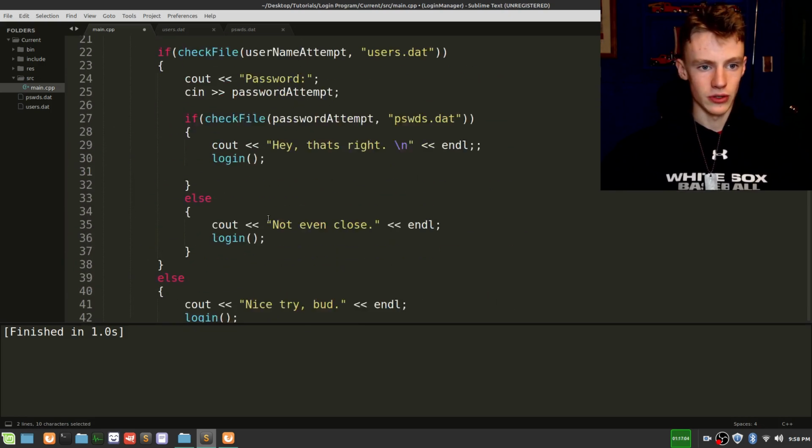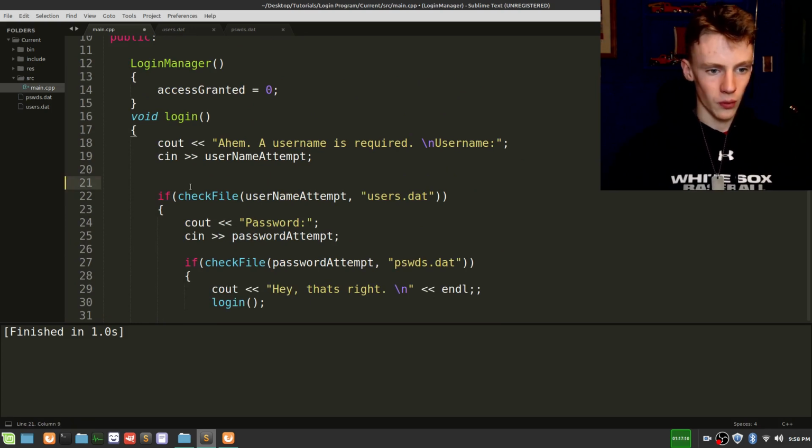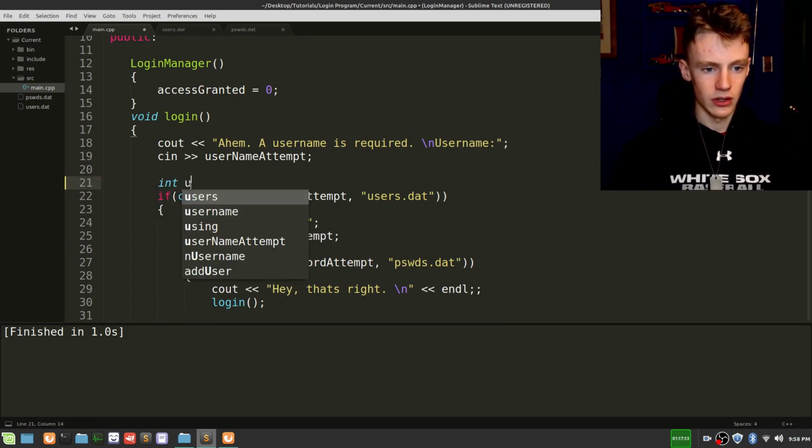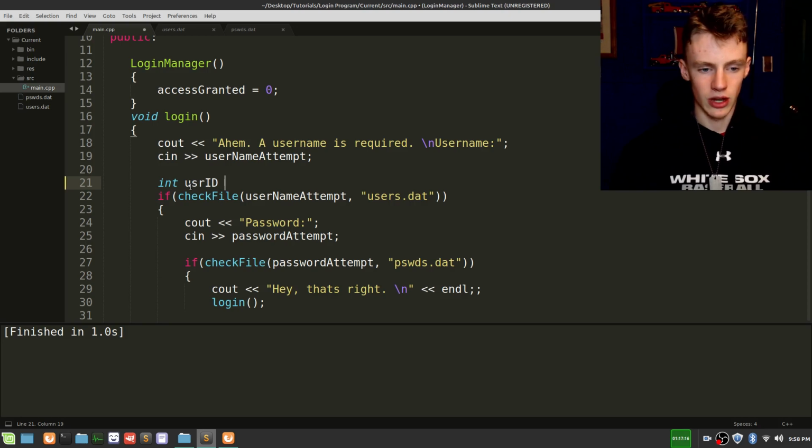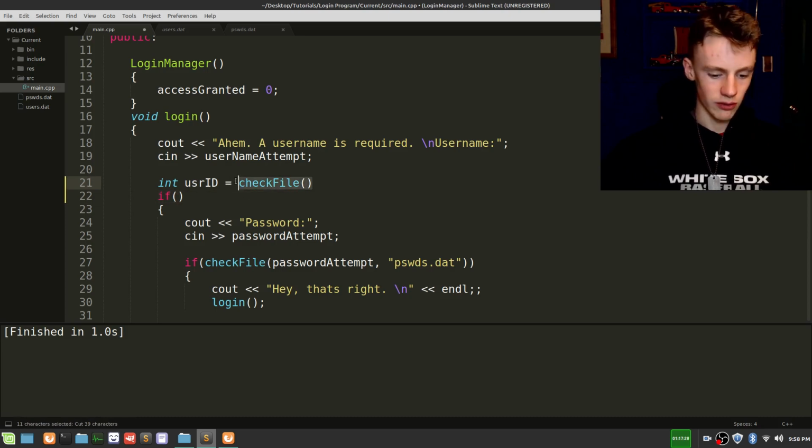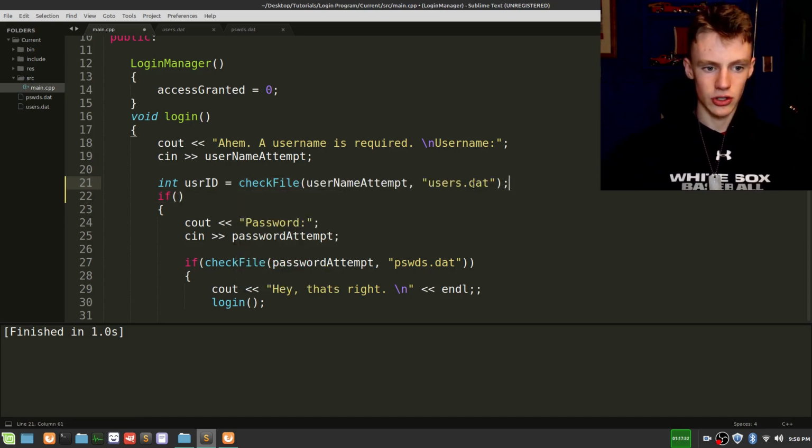All right, and now if we scroll up and into our login program, we're going to go int, and we're going to call this user ID. So the username ID equals check file. We can actually just copy and paste that. Control X to cut it, and then Control V to paste it. So we're going to set this integer user ID equal to check file. If it's false, it's going to return 0, and if it's true, meaning we found it, it's going to return the ID.